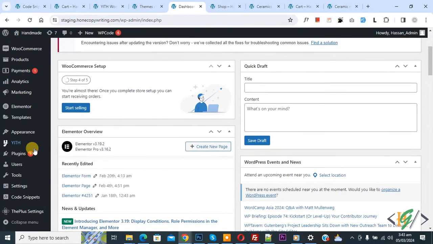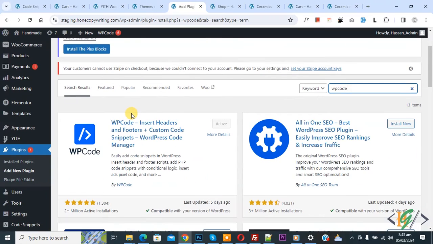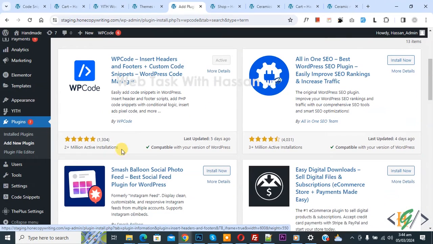On the left side you see Plugins, so click on Add New Plugin. Then in the search plugin box write WP Code. So this is the plugin WP Code Insert Headers and Footers that we will use. Install this plugin and activate it.